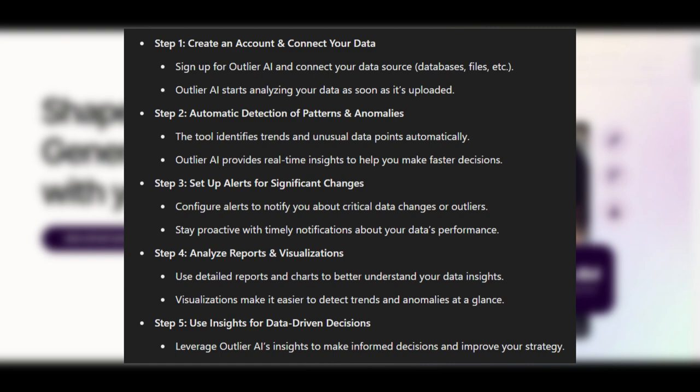You can also set up custom alerts to get notifications whenever unusual activity is detected. This way, you can stay on top of critical changes without manually tracking everything.